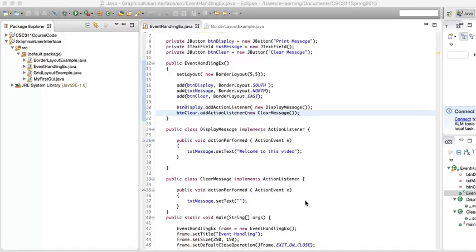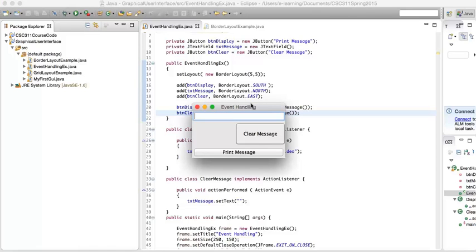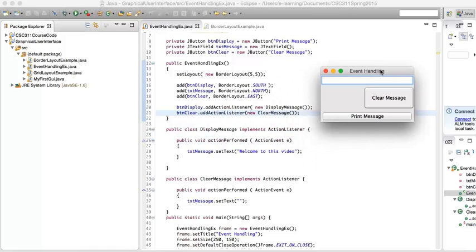We started video 5 by creating the action listeners by using classes. For instance, if I click on print message or clear message, for print message it comes in here and goes to the class in here. For the clear message, it goes to this class called clear message because I'm calling the constructor here, and that's how it works. This time, we're going to do something called inline.